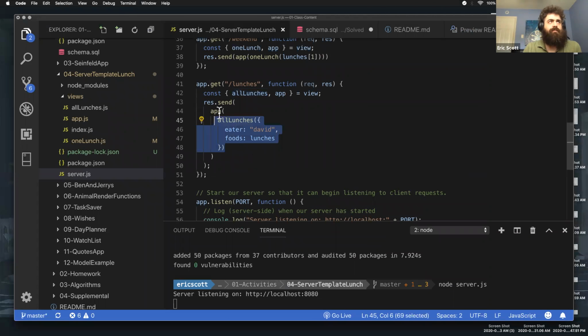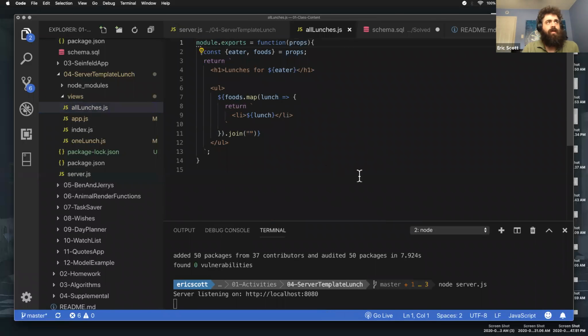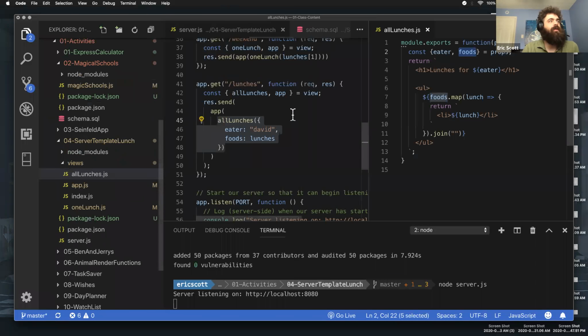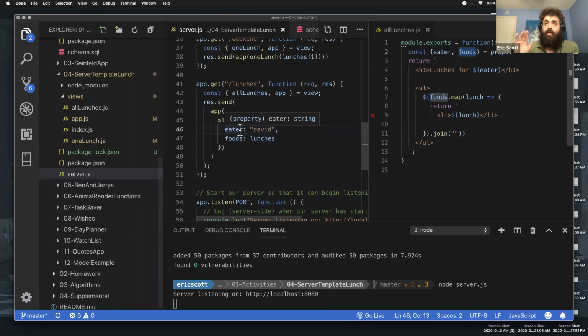The app I've seen working commonly on my other ones. I don't think that's the issue. So let's look at the all lunches function. Now in the all lunches function, this seems to be working a little bit differently. So we've got eater and foods. Let's go ahead and put these two side by side. So eater will be David, that part's working correctly, and foods is lunches.